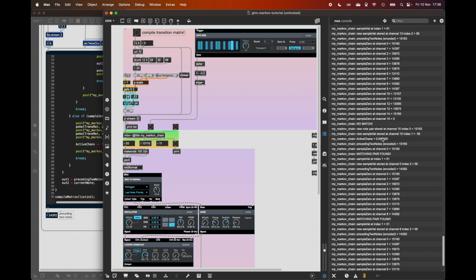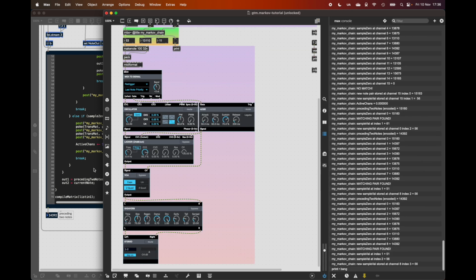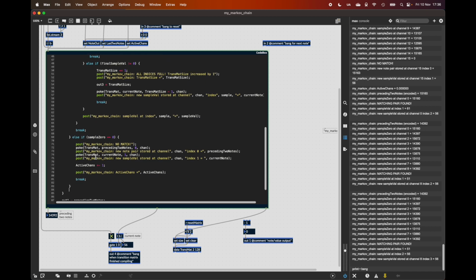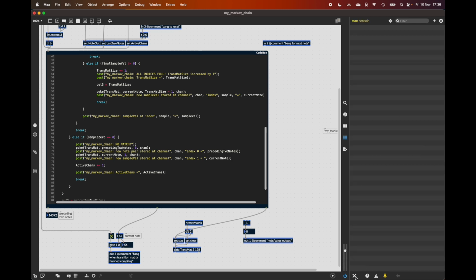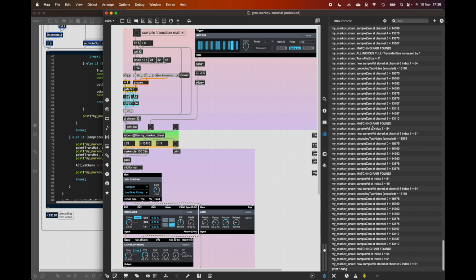That's not right. Active chans, it's always equaling 0, so there's something wrong there. Active chans plus equal 1. That's not an equal sign, is it? That's why I've done plus minus 1. There we go. If we come back here, we compile this and we find another thing where there has been no match.